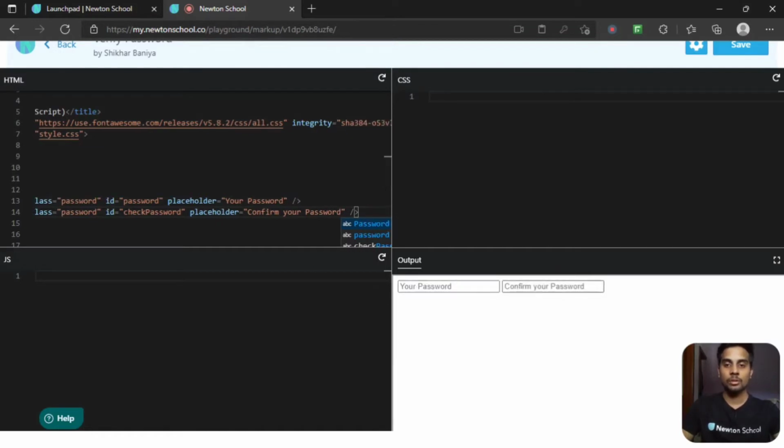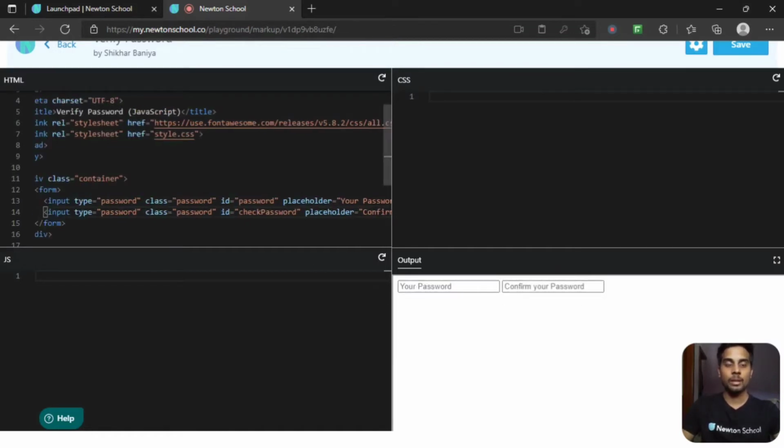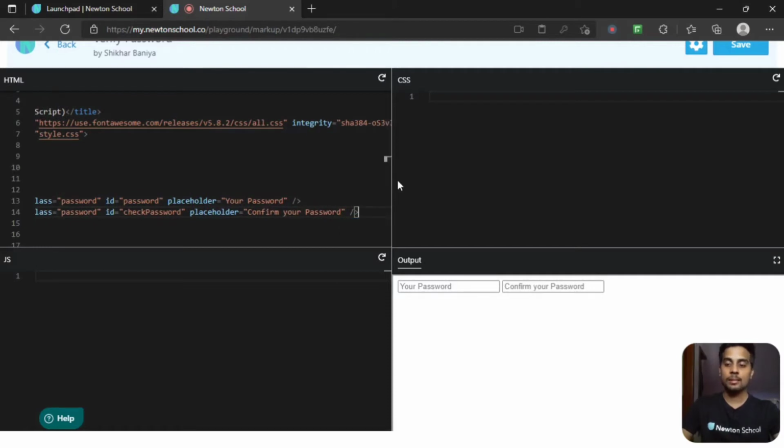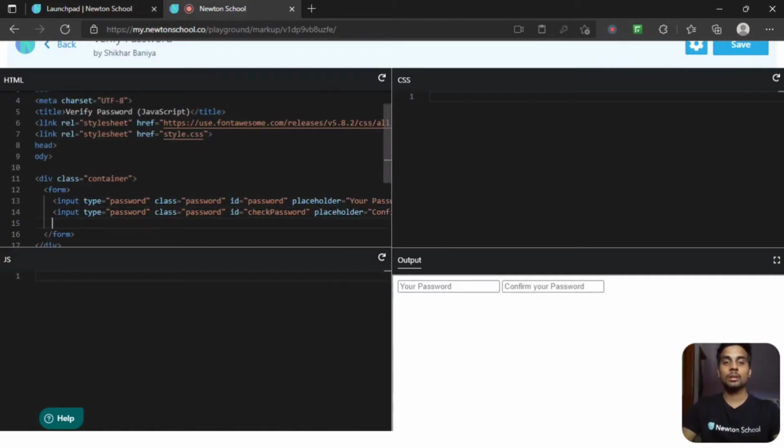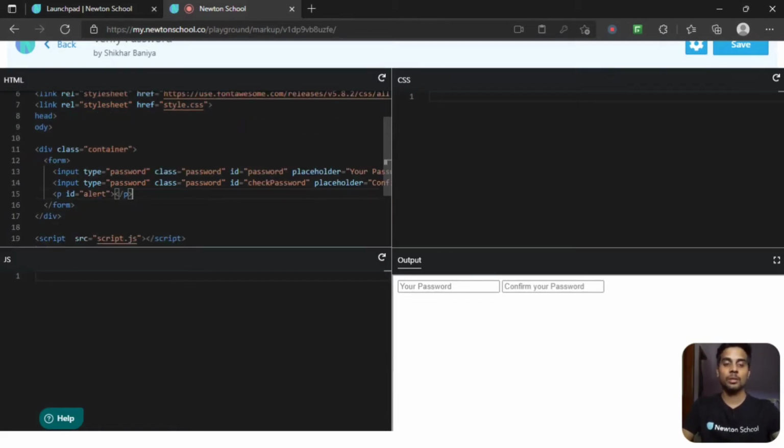So we got this placeholder, and below this input tag I want the alert message for the user, like if your password is matching or if your password is not matching. So I want to display that message in a p tag. Let's give it an ID alert, and let's close it. So this is the area where we will show the alert messages, an area of ID alert. So our HTML is completed.